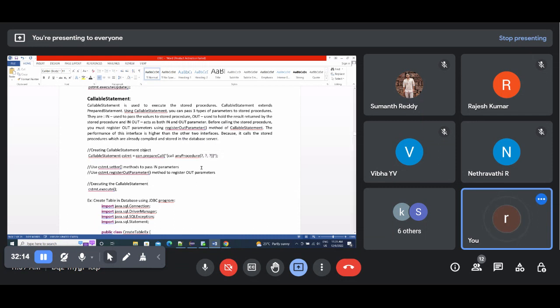Whenever you are setting parameters, if it is an input parameter, we can directly set it. If it is an output parameter, the return type you are expecting from the database query, then compulsorily we need to register the output parameters by using the registerOutParameter method. After that, the execute method is common. Now let's see it practically.